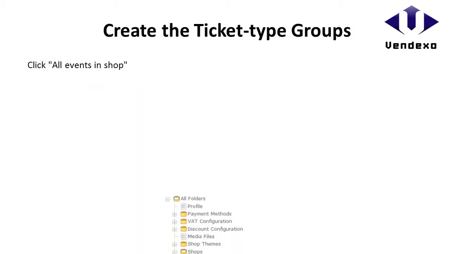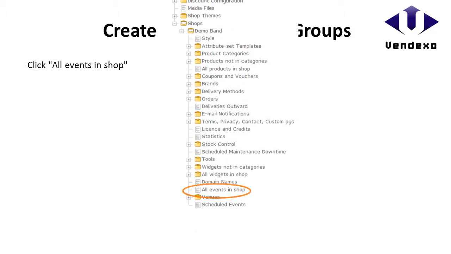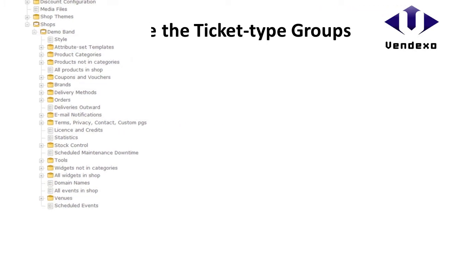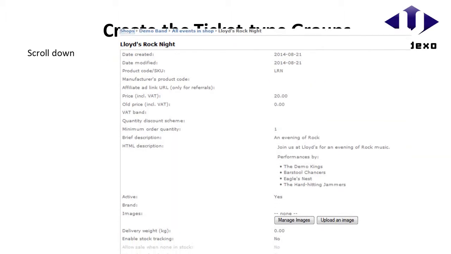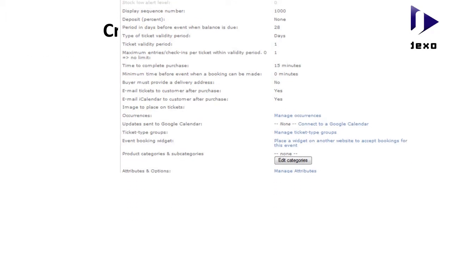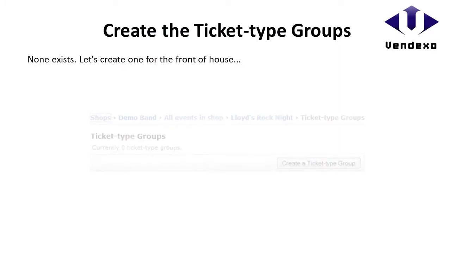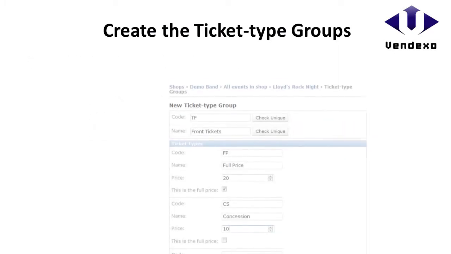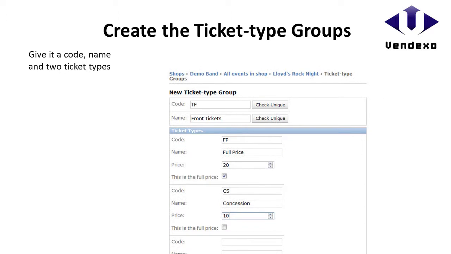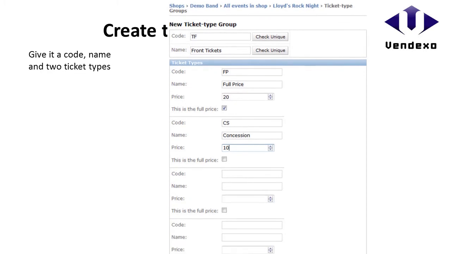Now for the ticket type groups. So navigating again back to the event, clicking on it to view its detail, we'll go down to that part concerning ticket type groups and we'll click that link. So we first create a ticket type group for the front of house. We'll give it a code, a name, front tickets, and we define two tickets, a full price and a concession price.